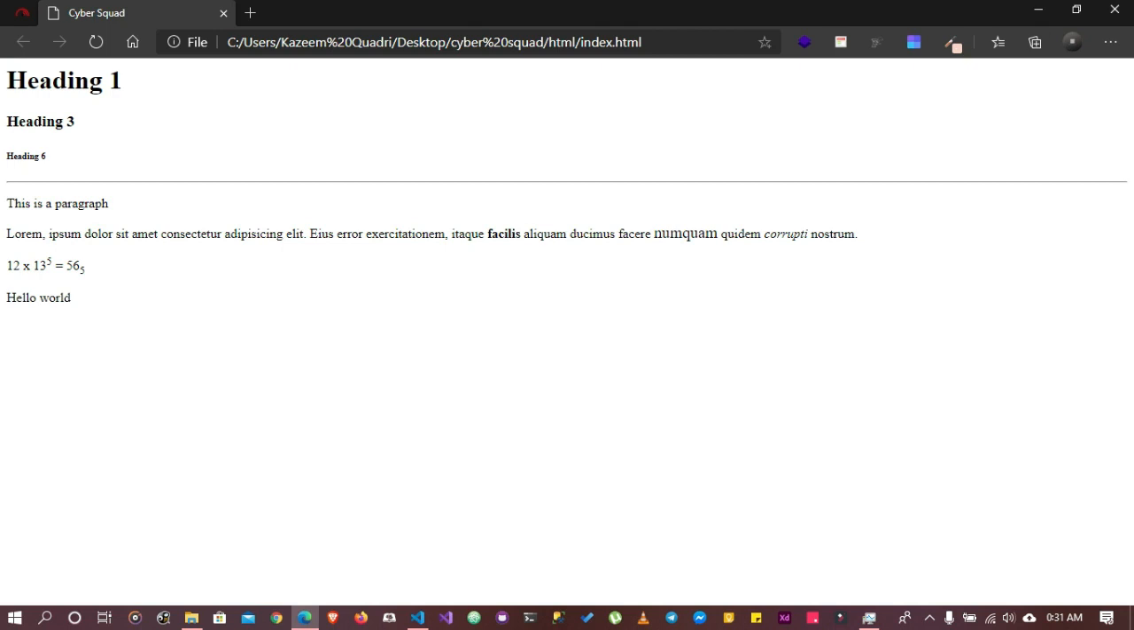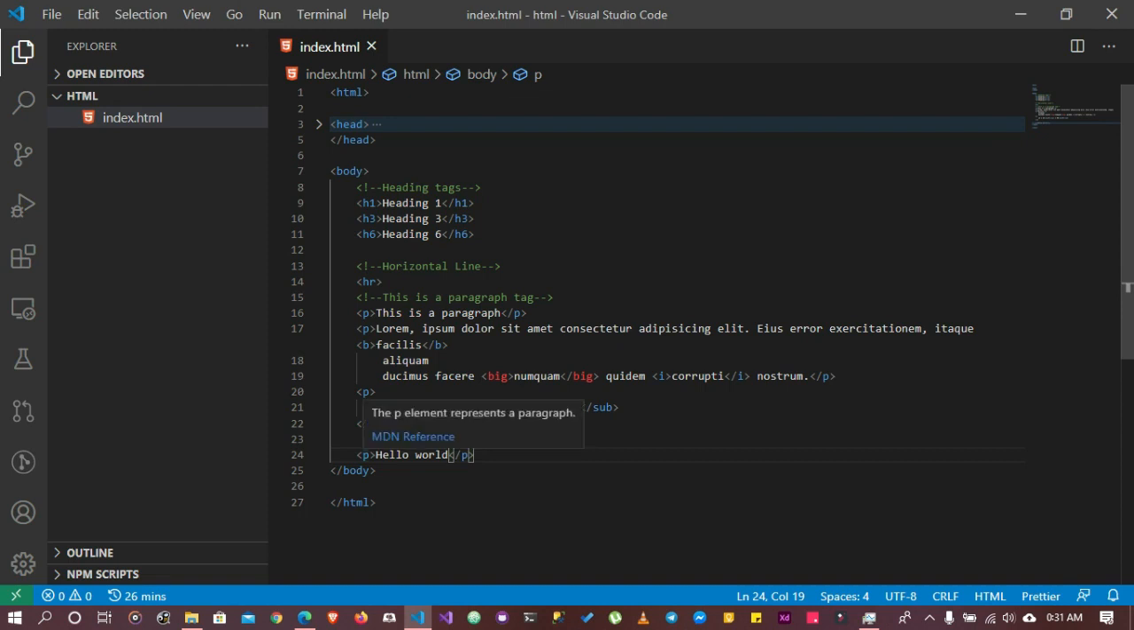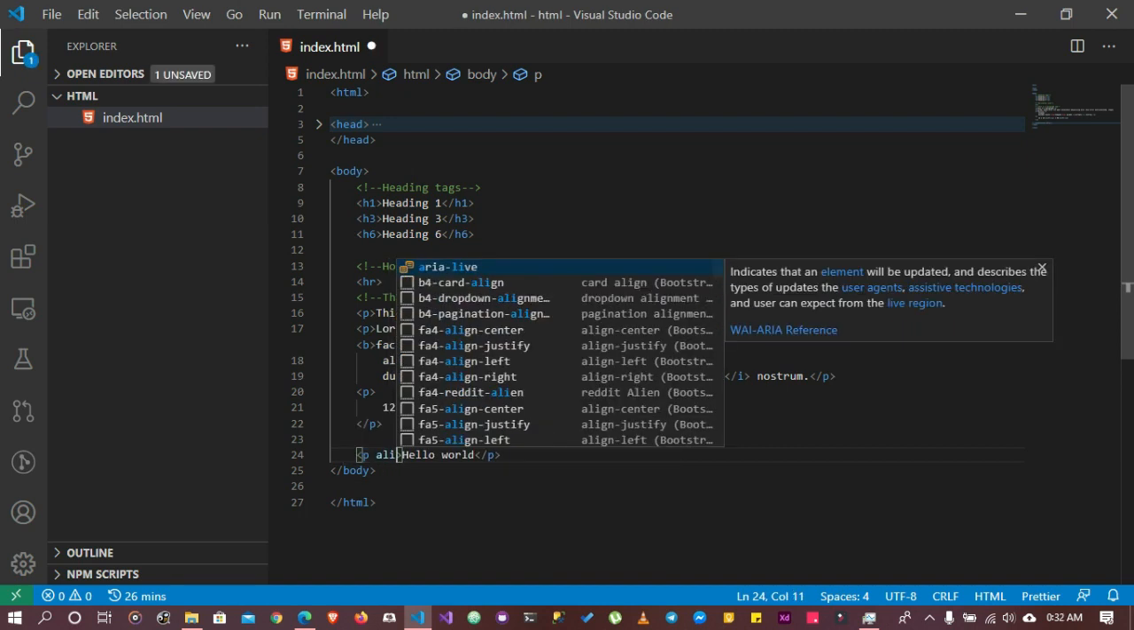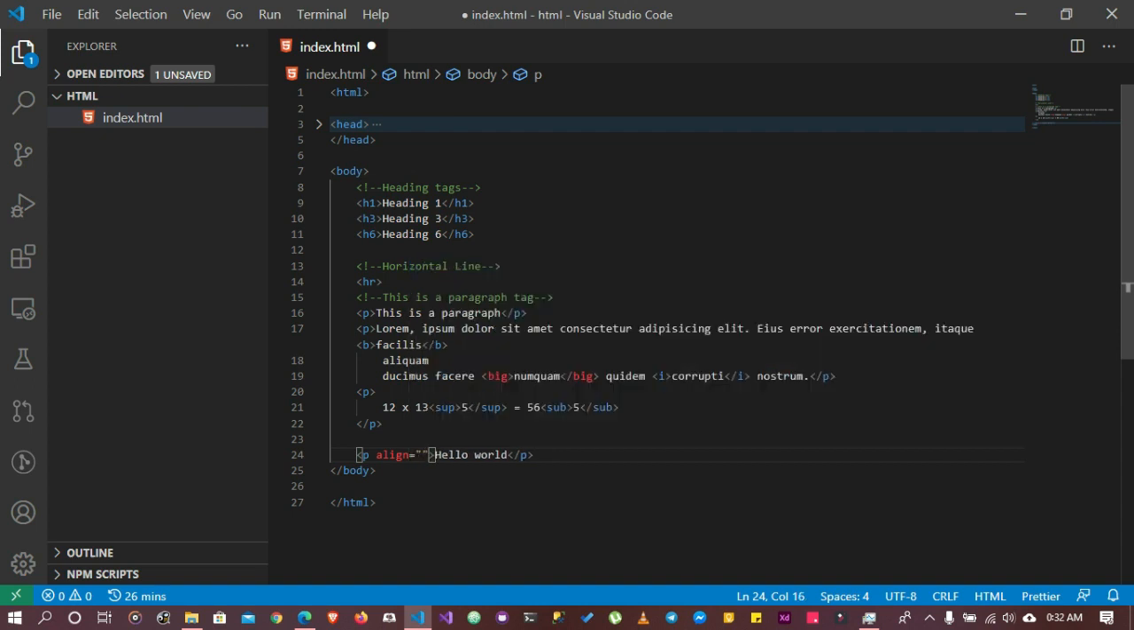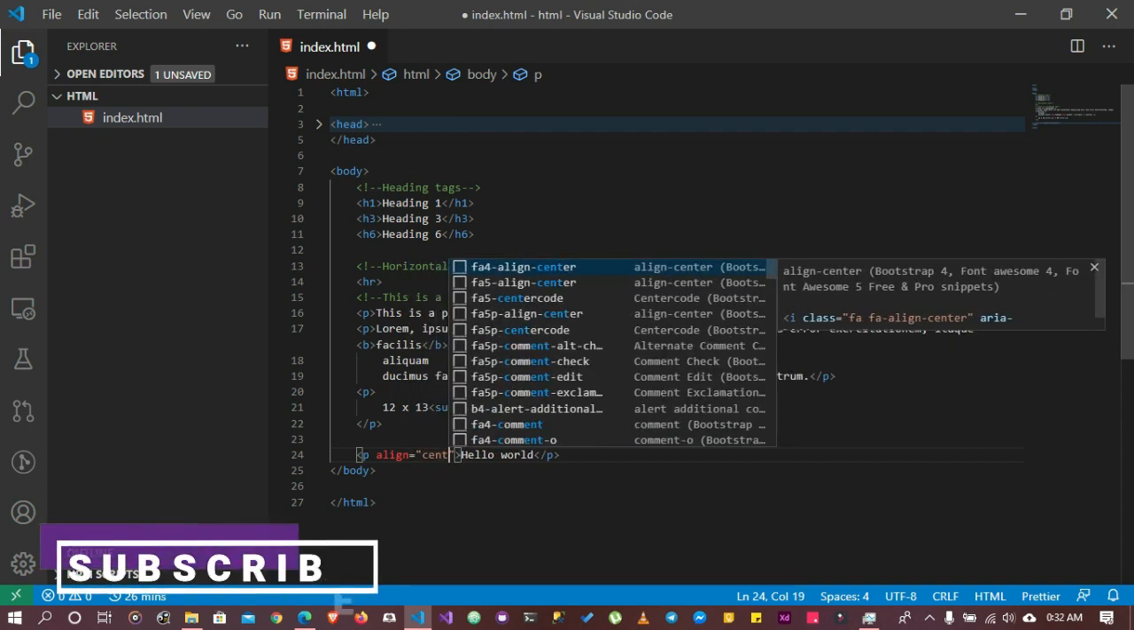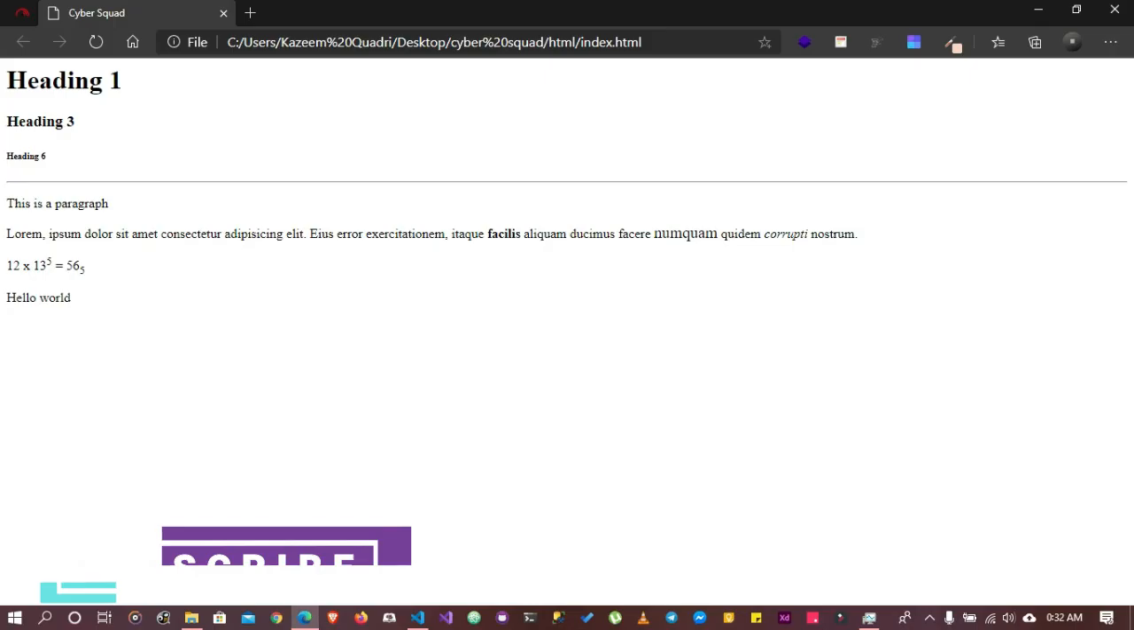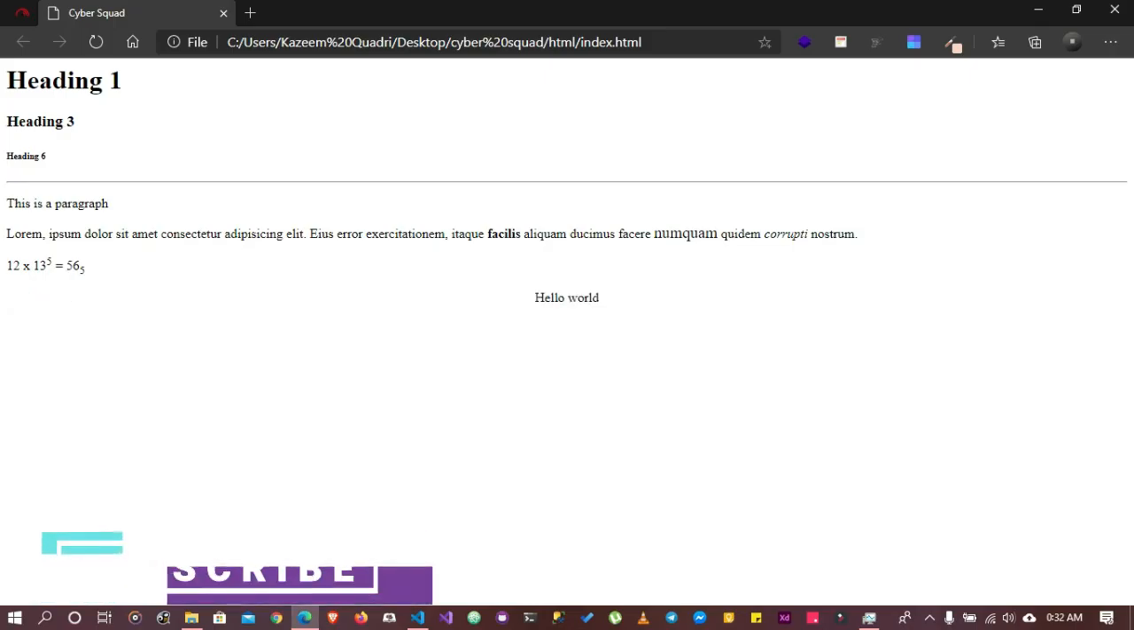And what I want to do now is to make this hello world come to the center of the page. So how do I do that? I use attributes to do that. So in this tag, immediately after the P of the first tag, I can put a space and say align, equal to center. Refresh and check it. So you find our hello world in the center of the page.